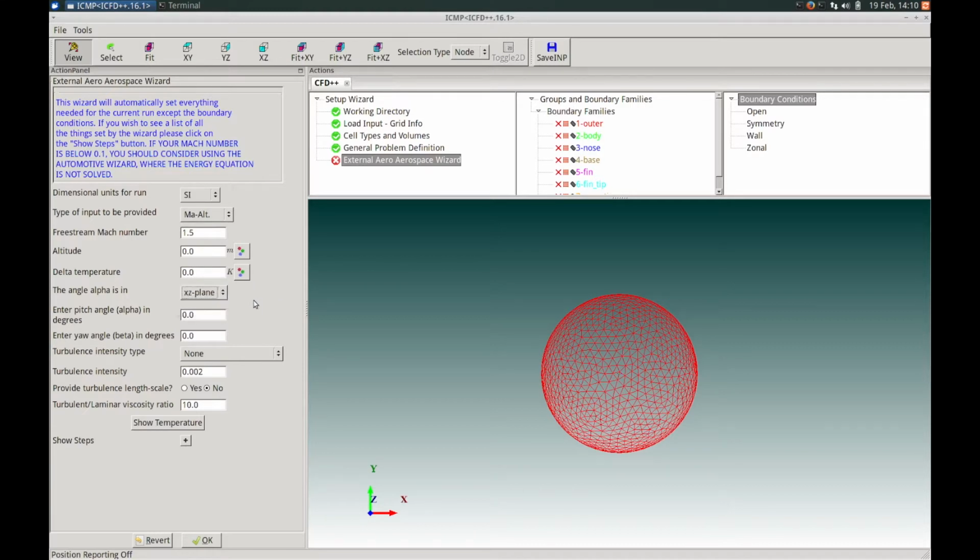We will enter the angle of attack of the incoming flow to be in the XZ plane. The angle of attack for this computation will be 5.0 degrees. We will not have a yaw, so we will keep that value to be 0. We'll keep the default values for turbulence intensity and turbulent laminar viscosity ratio, which will be used for the initialization of our turbulence quantities, K and epsilon.